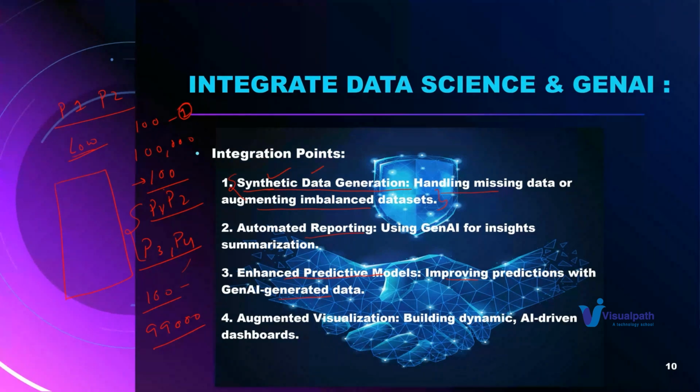And next is augmented visualization, which is building dynamic and AI-driven dashboards. Clear so far? The next thing is the benefits.